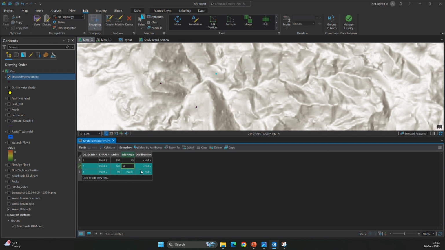50, and 70, 120, 340, and 220. Okay, so you can save it. So you can also do it from this side, and also I can do it from this side in the attribute table, so you can save it easily.